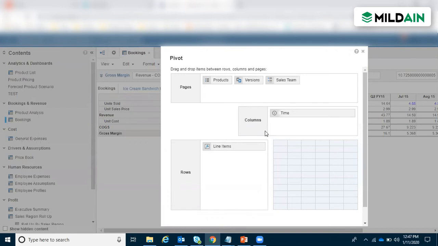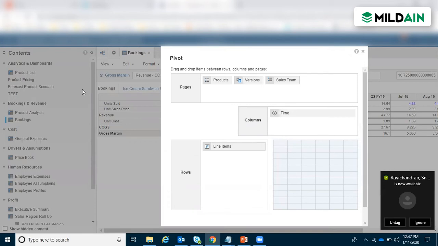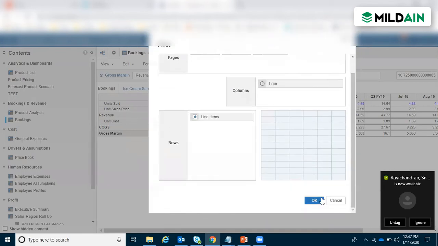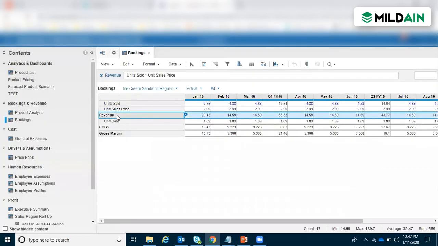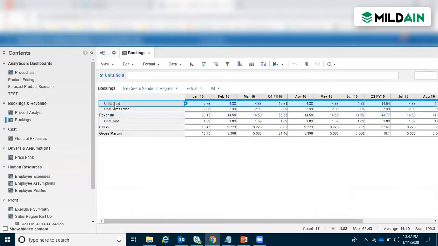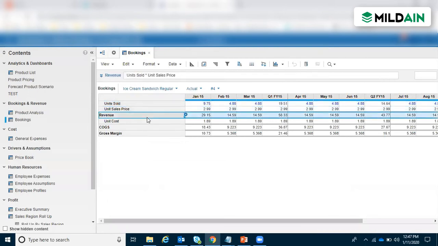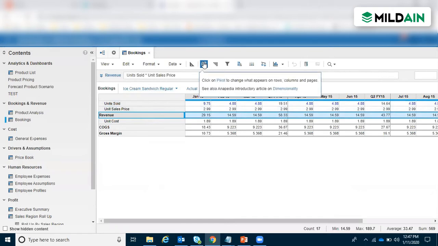You asked me whether I can see both units sold and unit sales price or revenue, right? So here you're seeing that. You're seeing revenue as one measure and units sold as another measure, but each is calculated differently for each product by each sales rep. So you can change the view however we want.